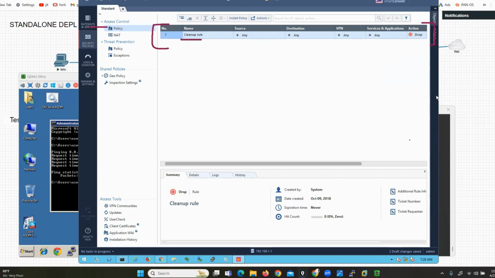And as per this cleanup rule, you can verify, if any source is trying to communicate with any destination to access any services, action is what? Drop. And in case you want to track a record, if you want to go with the log message, yes, you can go with the log option. Let's try to verify the logs.